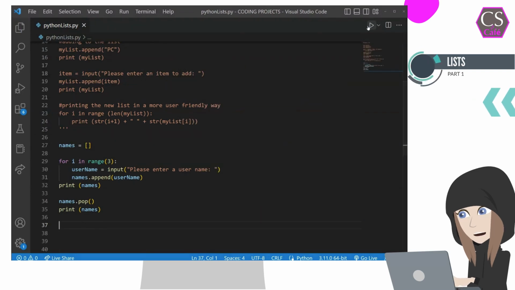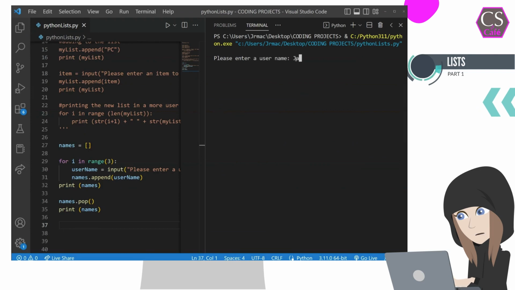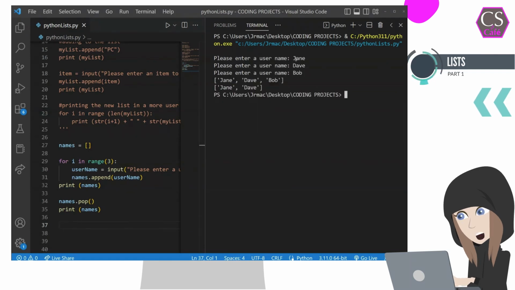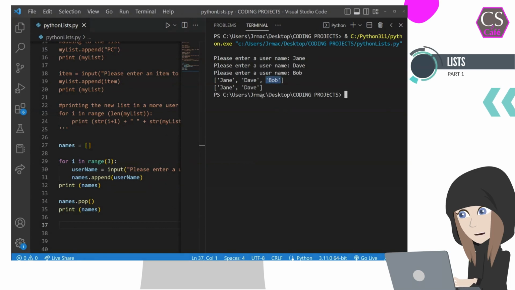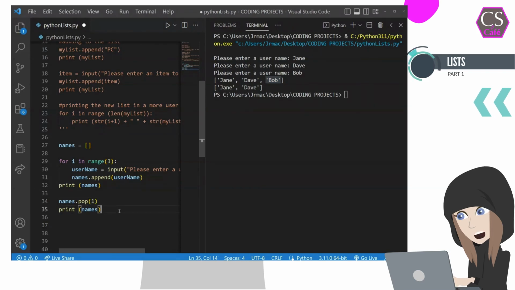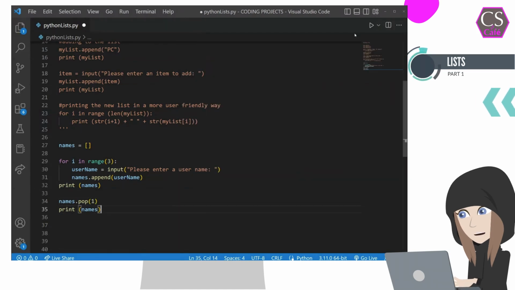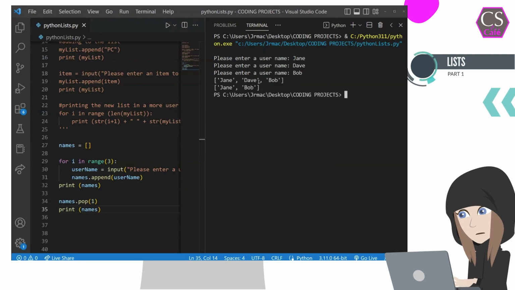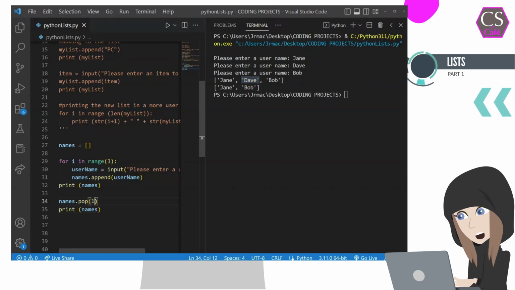Let's run this again and add the same names to the list, Jane, Dave, and Bob. We can now see the first print contains all 3 names, but the second print now only contains Jane and Dave because the last index was popped. I can add an index value inside the brackets of the pop method to pop a specified index. Here I will pop index 1. Testing this, we can now see that Bob remains in the list whilst Dave has been popped because he was in index 1.